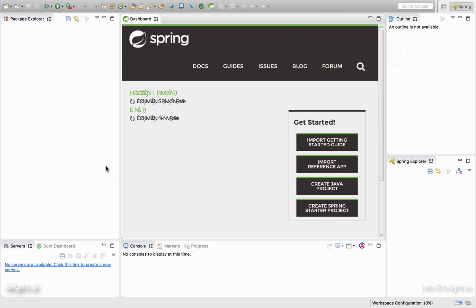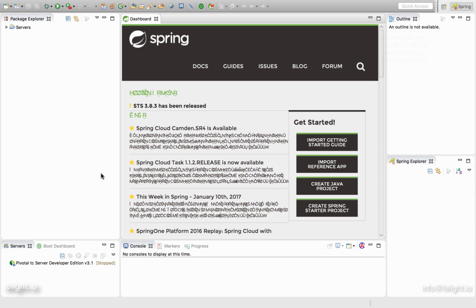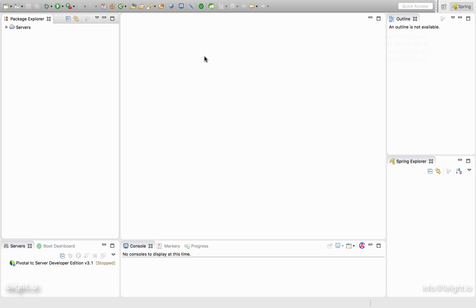If you are seeing this window, that means you have Eclipse set up properly. In this case, STS, and again I repeat, STS is also an Eclipse. So you can close this dashboard, we don't need that one.